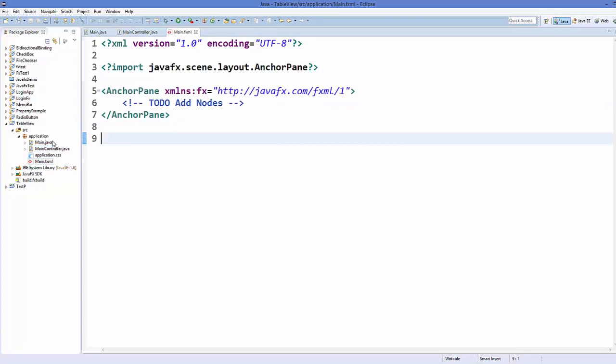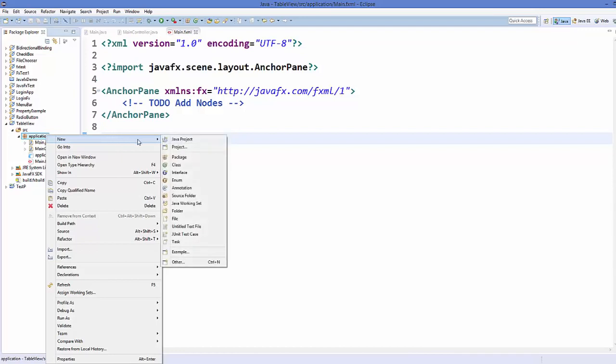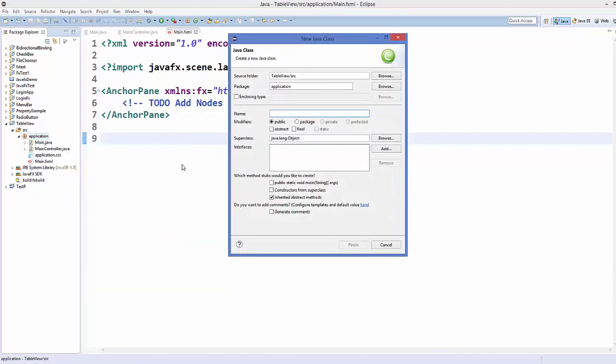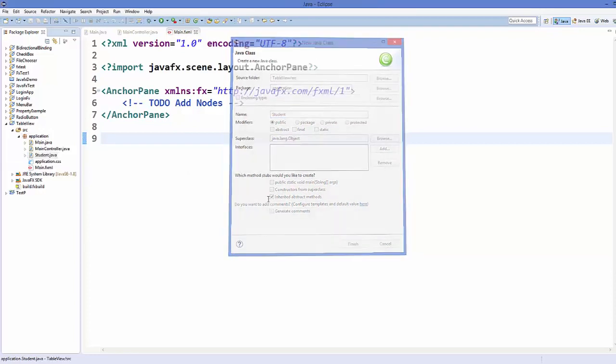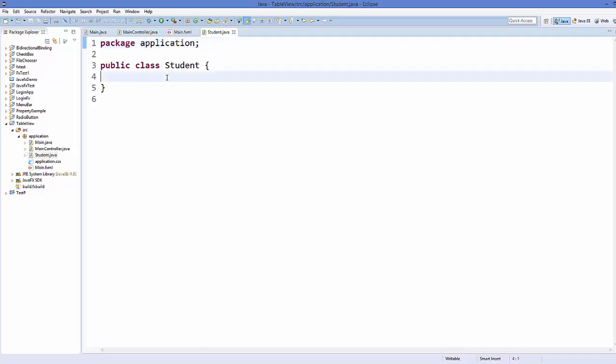Now next what I'm going to do is, for example, I want to create a table of student information. So student can have his ID, name, surname and age, and I want to populate this data on a table view. So how do I do that? First of all, for that I'm going to create a new class which I will name student. Okay, so first class name is student and click finish, and this will create this student class.